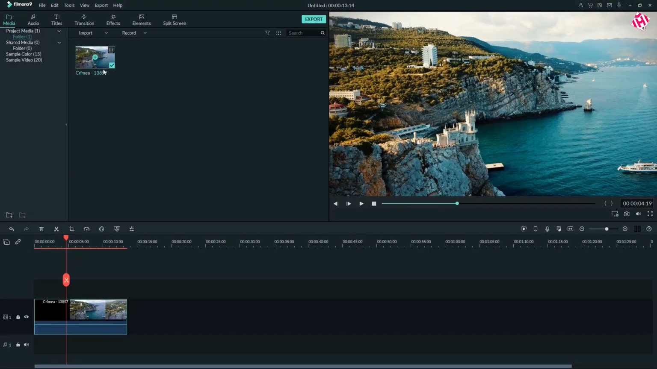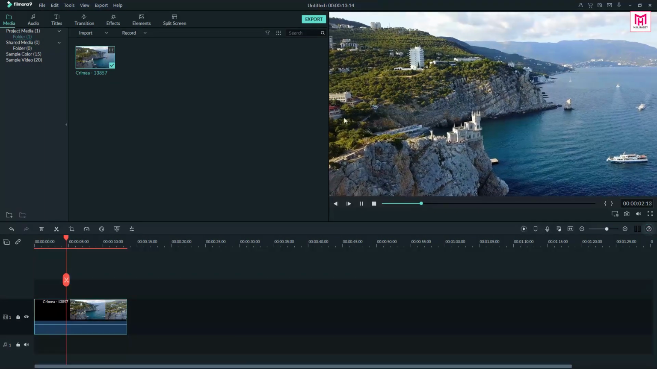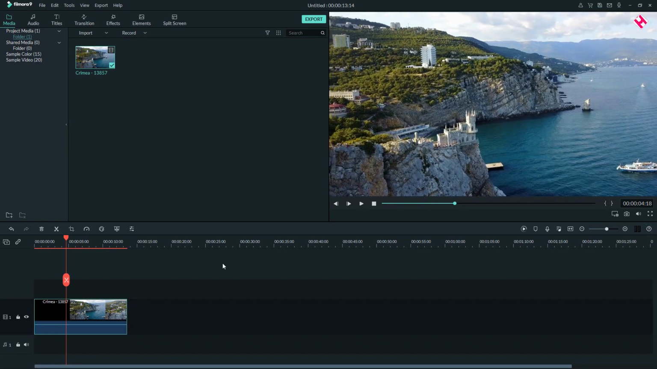Now let's look at the footage before and after. So this is the clip before and this is the clip after.